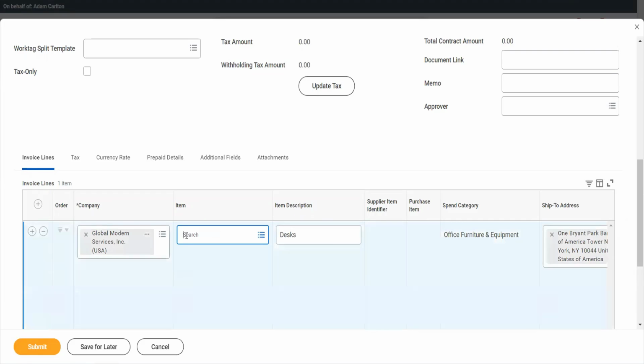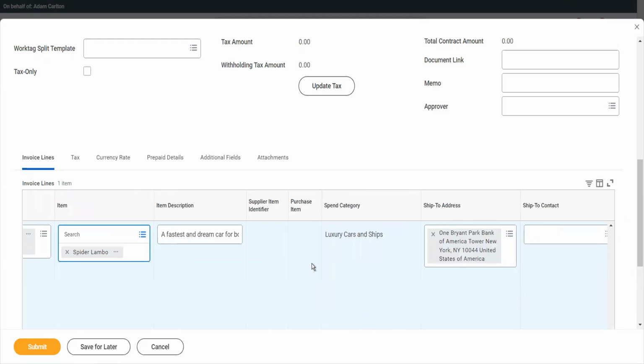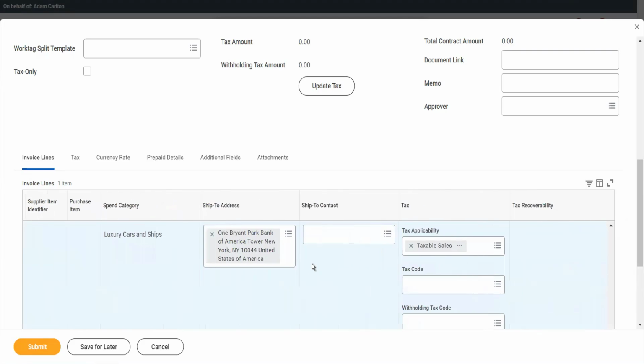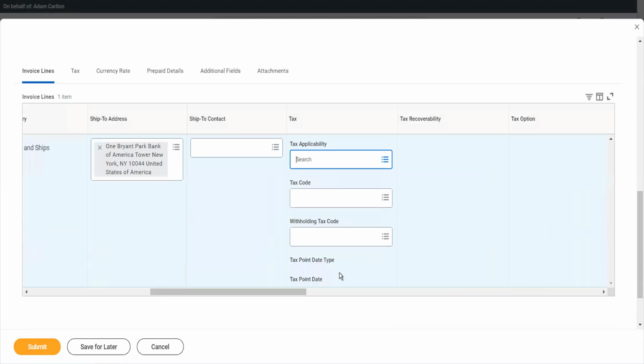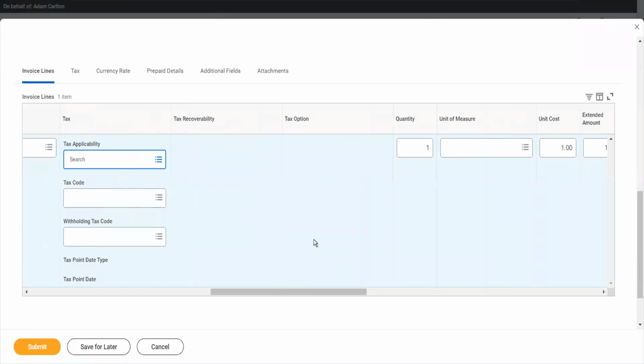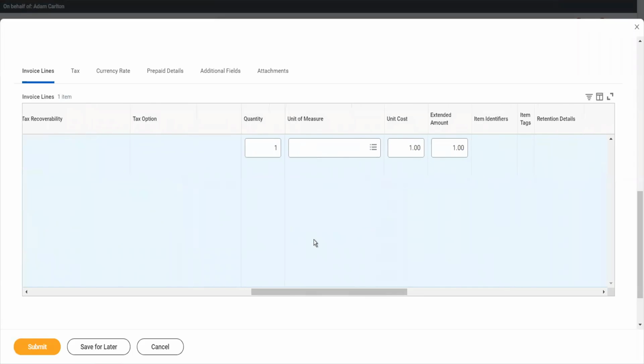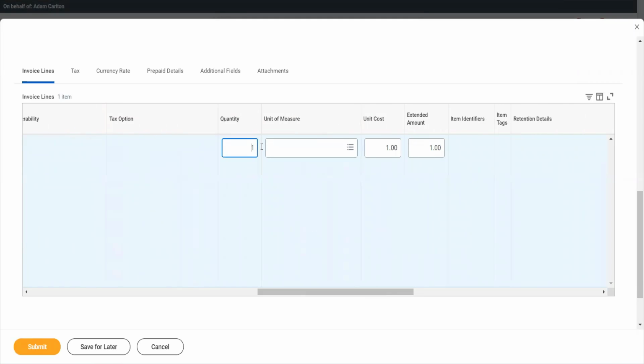Okay, so we can say spider. Now you see it will get changed, spider Lambo. And address, whatever we define, taxable sales. Let's get rid of this. And we can say this would cost 1,500.